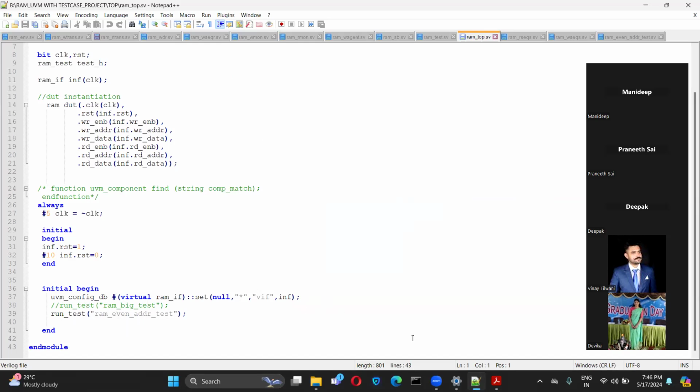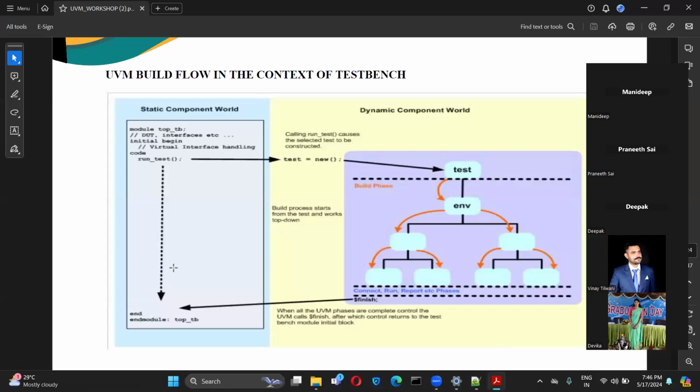When we invoke run_test, it will go and create one test component, the root component. This happens in the build phase, where any entity gets constructed. We have different phases in UVM: build phases, then run phases and cleanup phases. All the construction of objects is done in the build phase, and the connection between the different objects is done in the connect phase. Inside the test we have the environment.